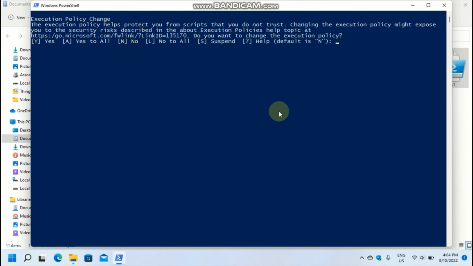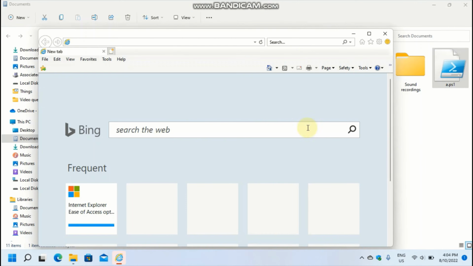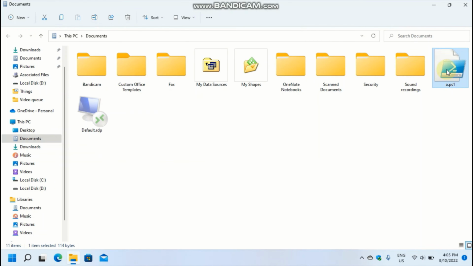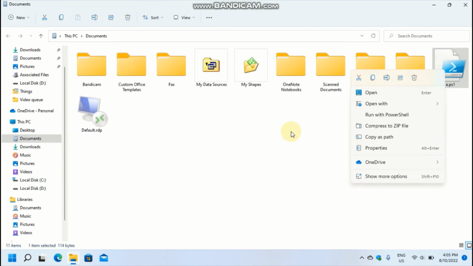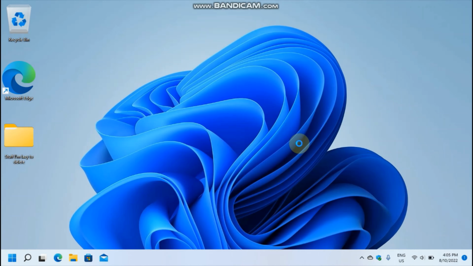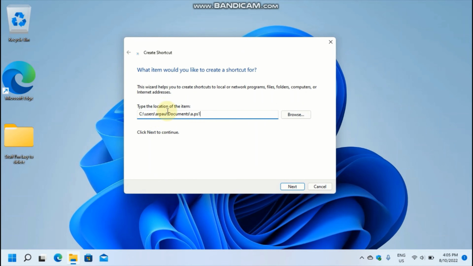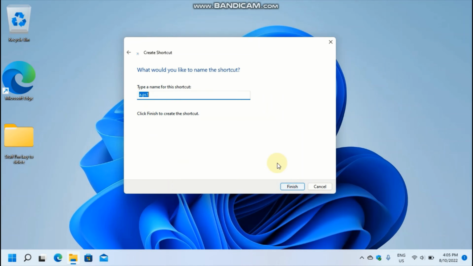There's probably going to be a message about the execution policy. I think you have to press A, and then here's Internet Explorer, of course, as you can see. So now you create a shortcut of this a.ps1 file, as you can see in the shortcut wizard.